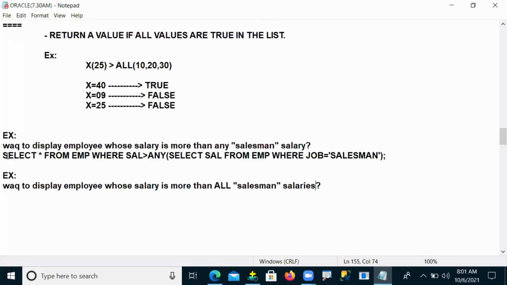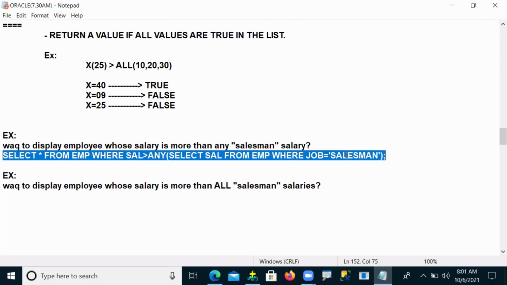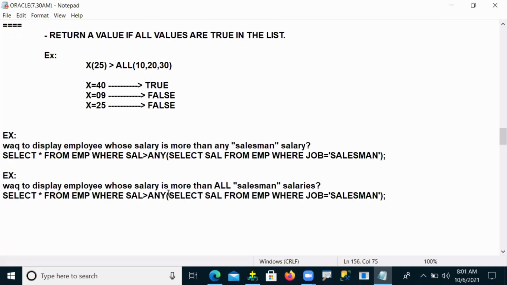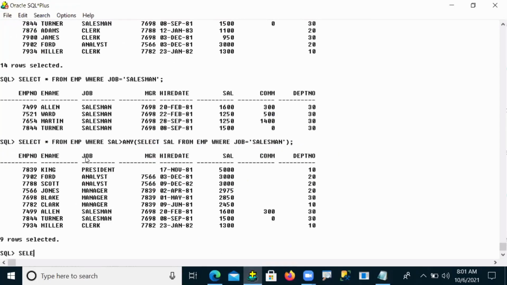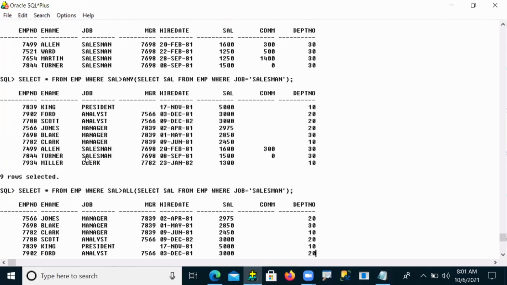What is the difference, sir? The difference is nothing. In place of any, I want to use all. Let me come out and see here. Now I'm writing the same thing: select star from EMP where sal is greater than all of the inner query, select sal from EMP where job equals salesman.